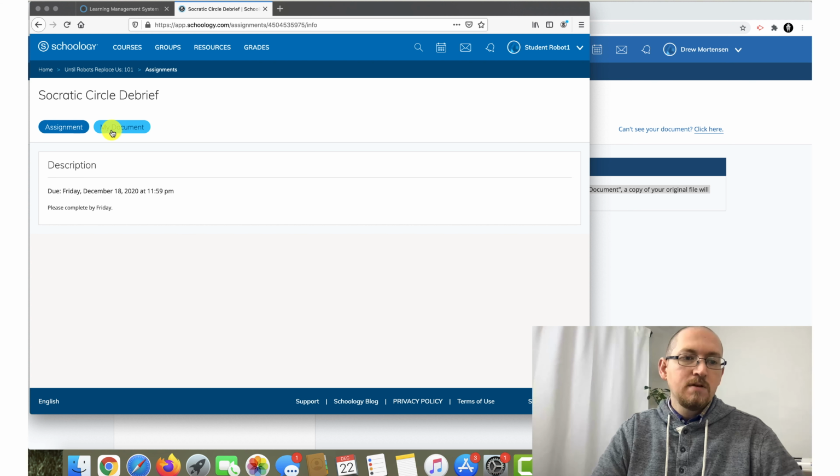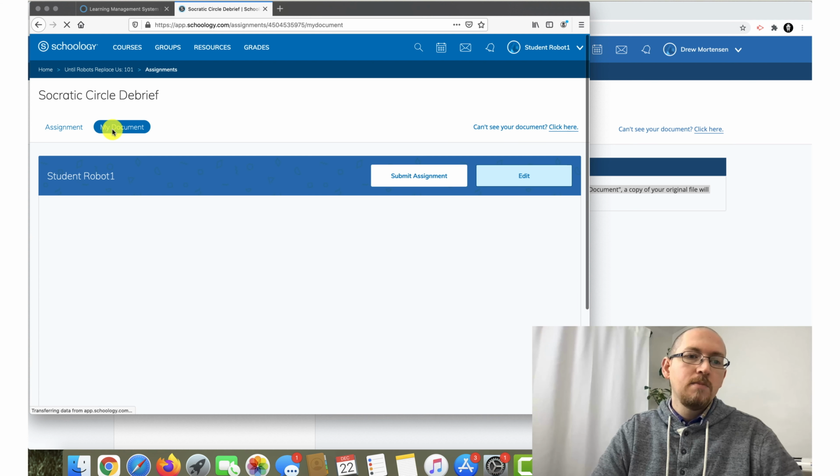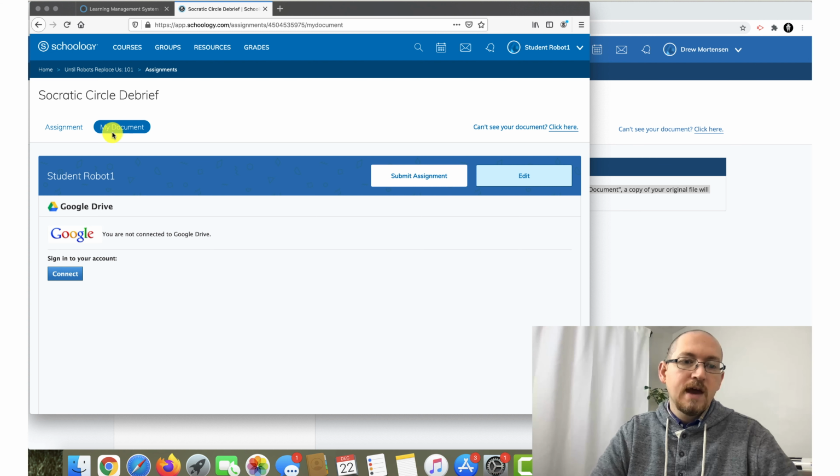They have the assignment tab and then they have the My Document tab. When the student clicks on the My Document tab, they're going to be prompted if they've never done this before, right? If they have not in any single class, anywhere across time, never connected Google Drive to Schoology, then they're going to be prompted to do so.